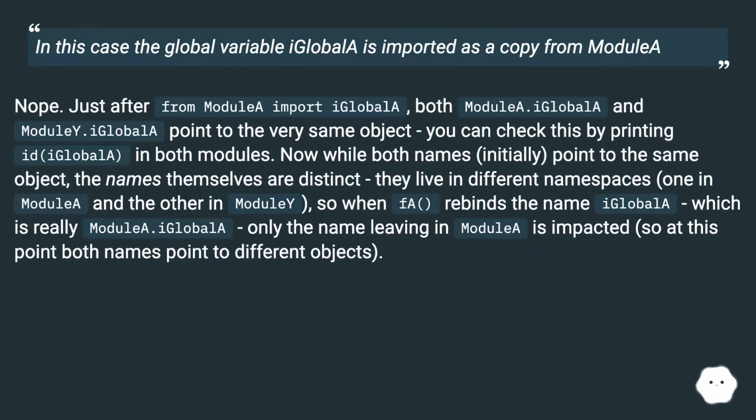Nope. Just after from modulia import globaler, both modulia.globaler and moduli.globaler point to the very same object. You can check this by printing id(globaler) in both modules. Now while both names initially point to the same object, the names themselves are distinct. They live in different namespaces, one in modulia and the other in moduli. So when fa rebinds the name globaler, which is really modulia.globaler, only the name living in modulia is impacted. So at this point both names point to different objects.